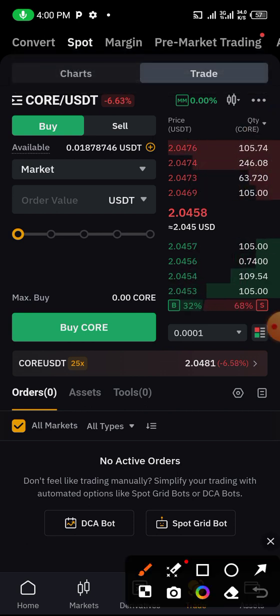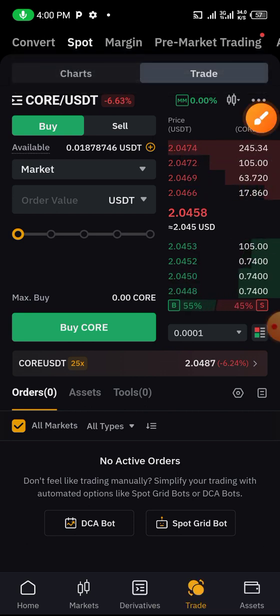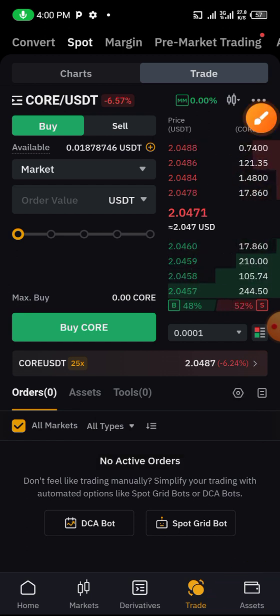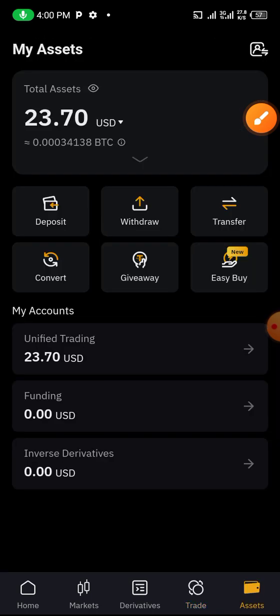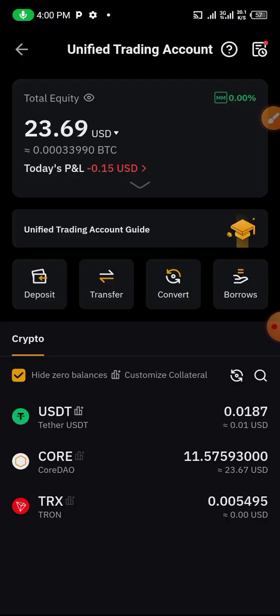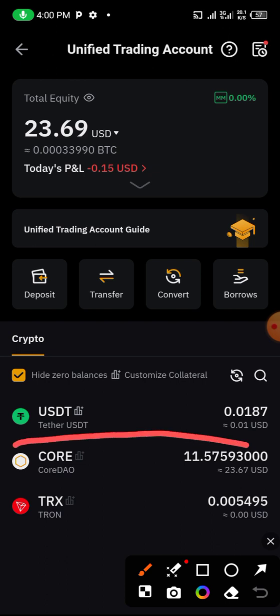Now, immediately it's successful, you go back to your asset, to check if it's really what I ordered that came. I press the asset again, go back to my unified trading, click the unified trading, then refresh. Oh, beautiful. You see, my money is now in coin. We have bought the coin.